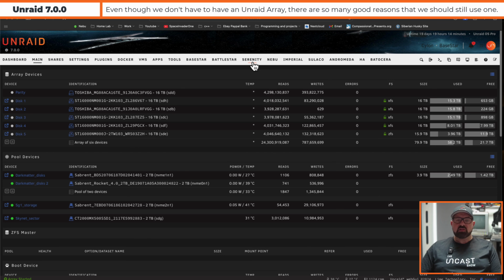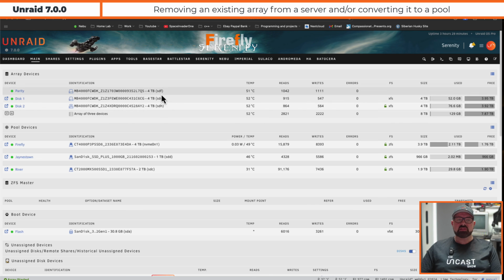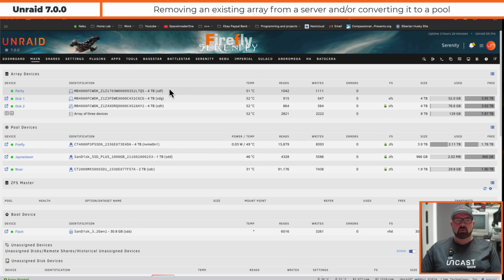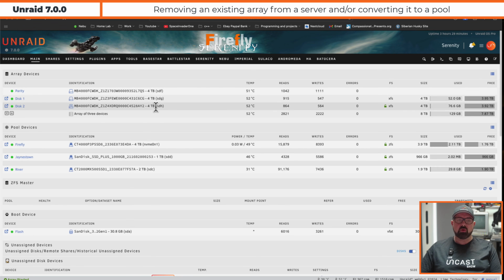Now, let's go back to the server that we were on at the beginning of this video. Now we can see here, we've just got this small array of 3 drives, 1 parity and 2 data. So if we wanted to get rid of this array, now maybe I decide that I don't want to have an Unraid array anymore. I still want to use these drives, but I want to use them in a pool.